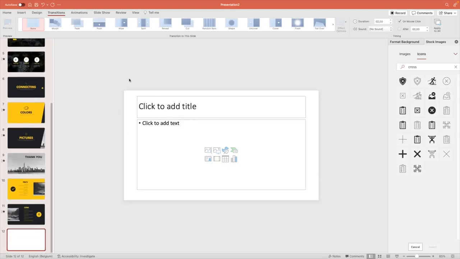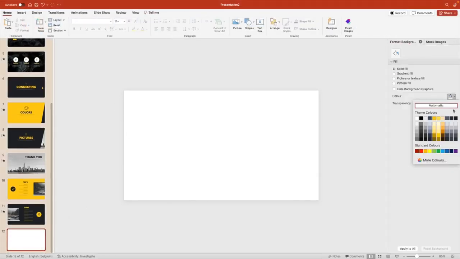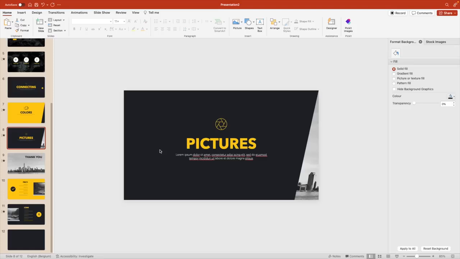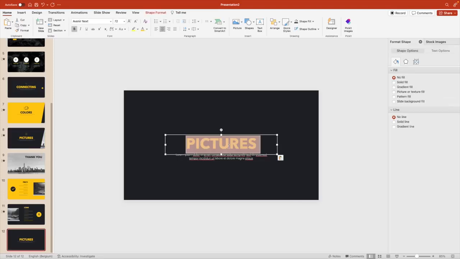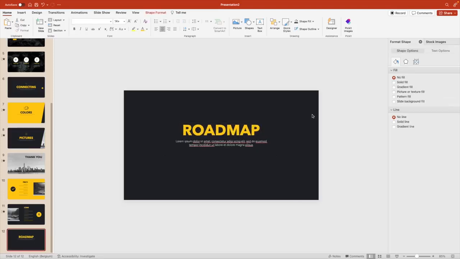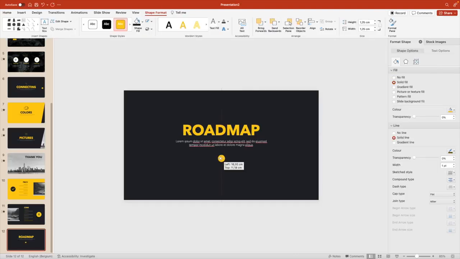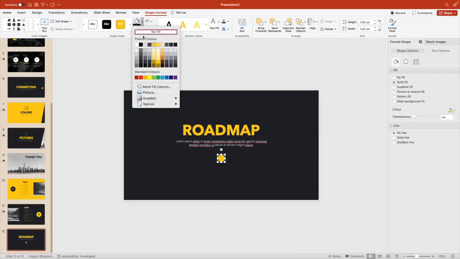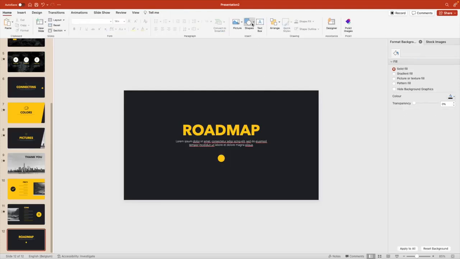Let's start from a blank slide, remove everything and make it dark. We're going to copy some of the items from the previous slide. That will save us some time. Let's call this roadmap. And then we're going to add a little circle. Let's stick to the yellow element. Remove the outline. Make sure we use the right tone of yellow. Shapes.